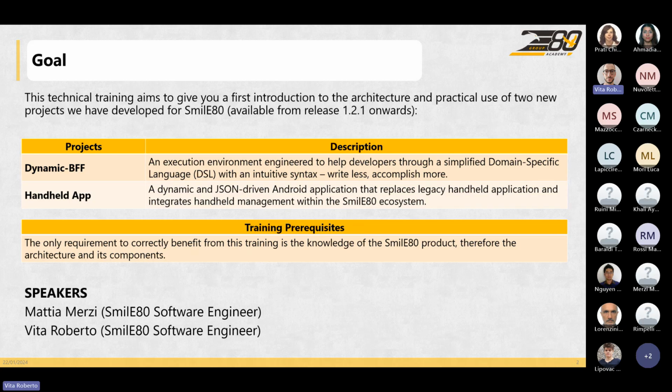The Handheld application instead is a dynamic and JSON-driven Android application. Its purpose is to replace the legacy Handheld application and, of course, to integrate all the Handheld management within the Smile 80 system. The requirement to benefit from this training is knowledge of the Smile 80 product, so the architecture and its components.